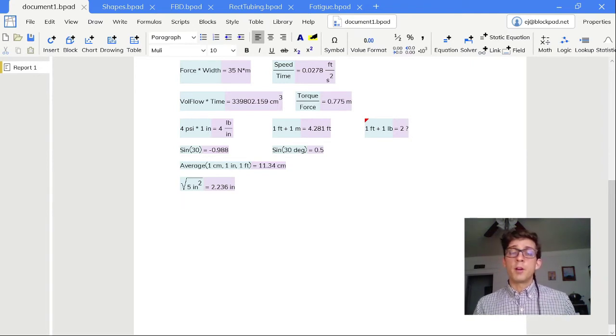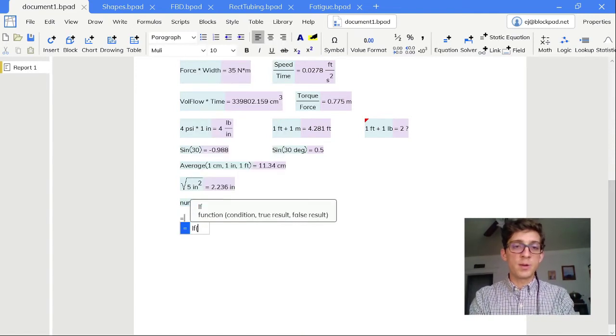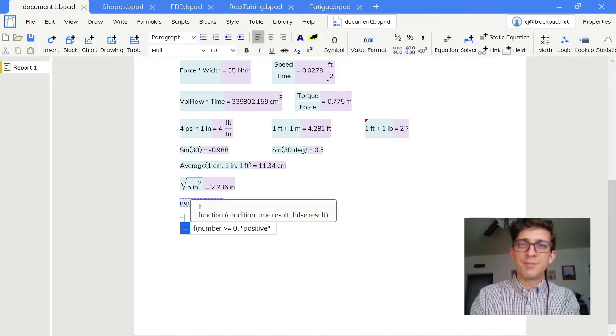But there's one more function I wanted to show you, and that's the if function. So I want to make this value called number, and I want to write an if statement that says whether this is positive or negative. So it works just like a spreadsheet if function. I type if, then I have my condition. So if number is greater than or equal to 0, I want it to return positive. And by the way, these quotation marks are just to say that this is a text value.